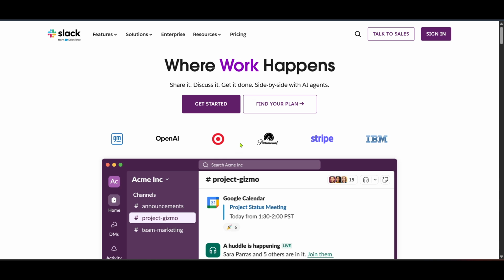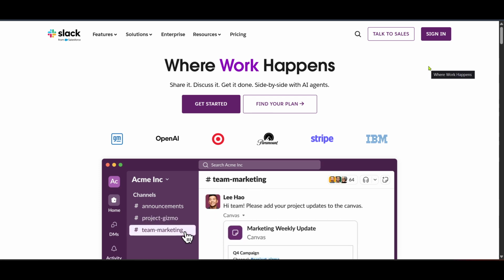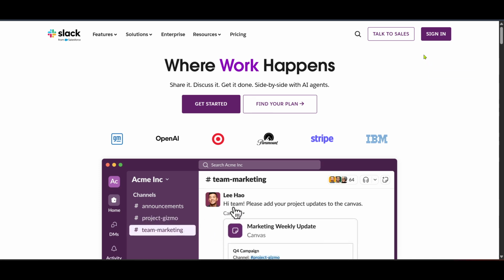First things first, you need to head over to Slack's official website. Open your mobile browser and simply type in slack.com. Once you're there, you'll find a clean and intuitive layout designed to guide you through every step of accessing your workspace. This main page is your gateway into connecting with your team and managing your tasks efficiently.